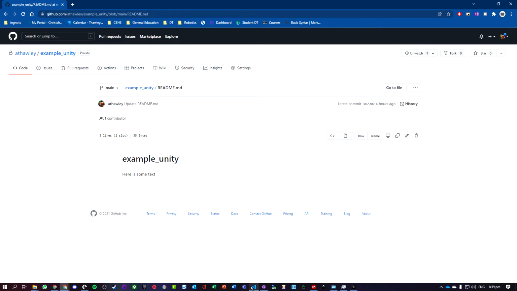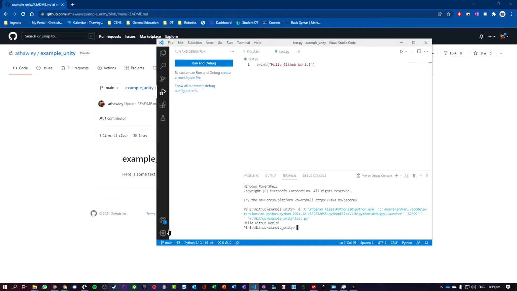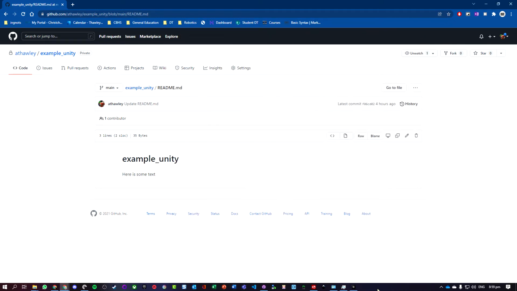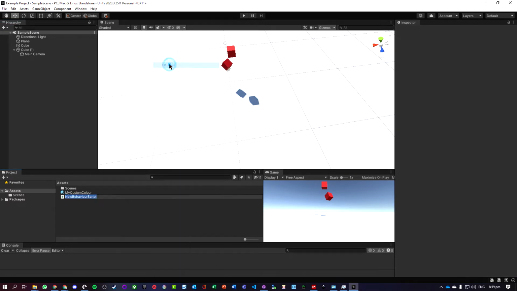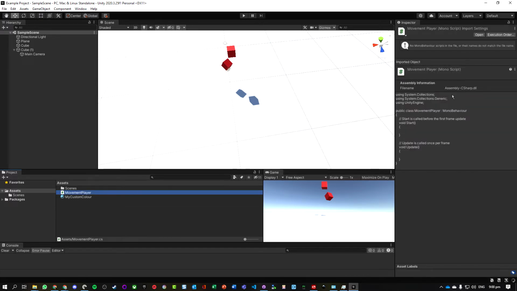Next step, we're going to go into Visual Studio and we're going to have a few extensions. So I've got this open, but I'm actually just going to link it up directly with Unity. So I'm just going to go into Unity. I'm going to create a C# script. Let's just get one of these up as movement player. Remember, the first time you rename it, it will automatically save the file.